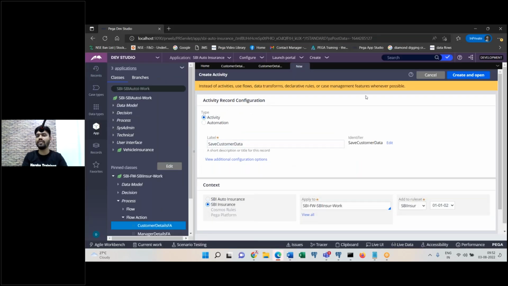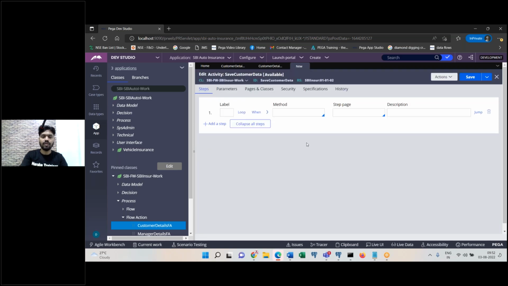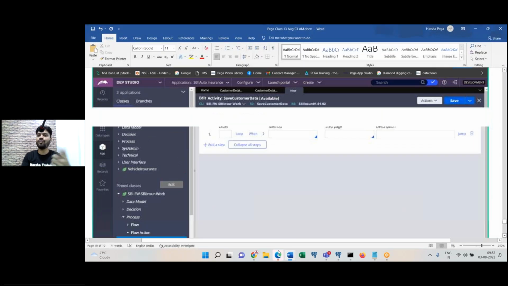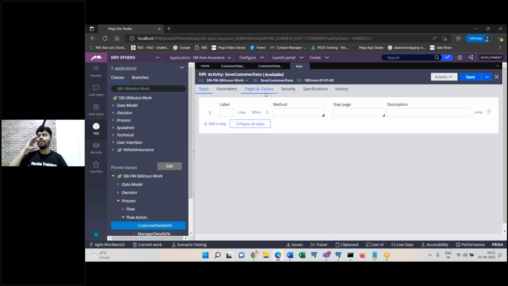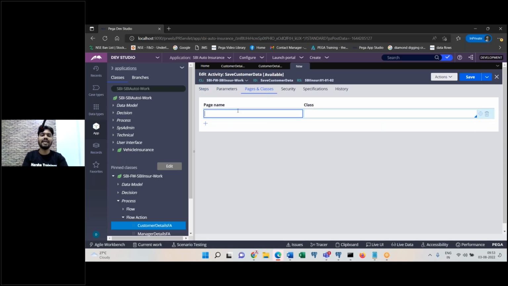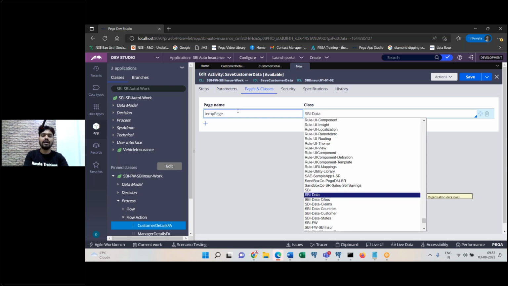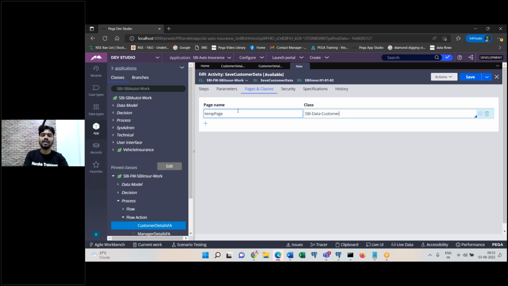Name of the activity also I have given. Create and open. Okay. And that approach you follow while you're practicing. Now I need to imagine what I am trying to do in this activity. Data that is entered in the customer form, they will click on submit. After they click on submit, this activity should run. It should take the data submitted to the table page and store. So for the table page, I am defining a page called temp page. What is the class it should refer to? SBI data customer class.